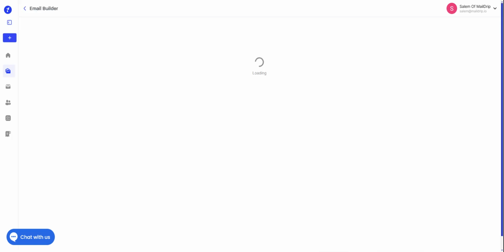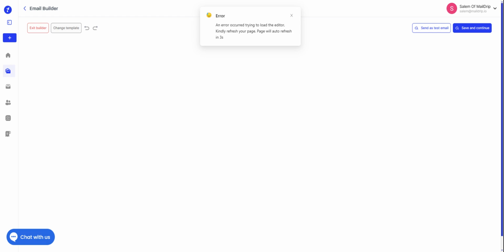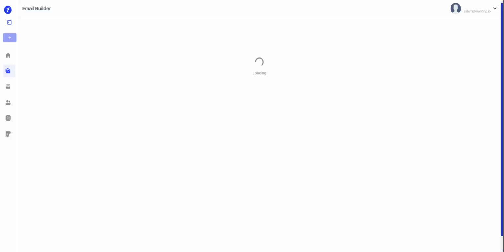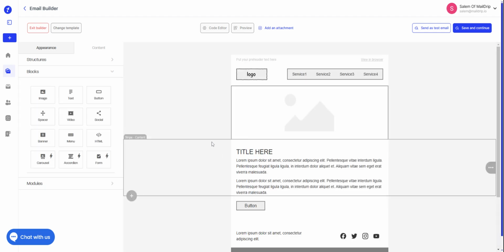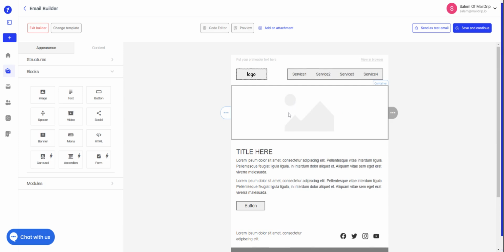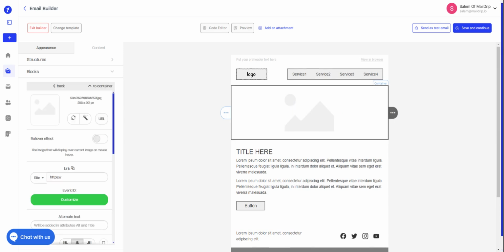And once we've done that, it takes us to our builder, where we can actually now build our email. All right, I'll go ahead and pick a different template. All right, so I think it eventually came out. So here you can actually add an image to your newsletter.